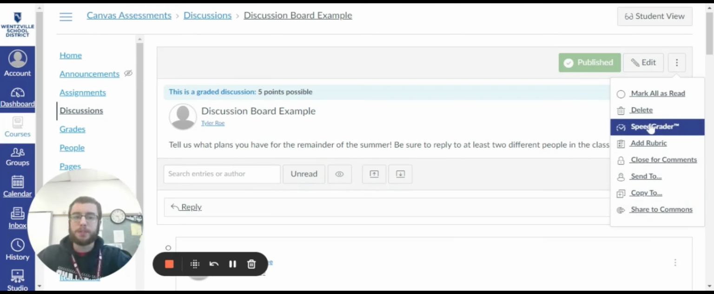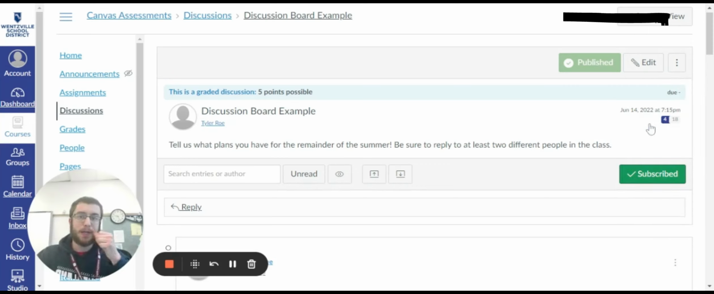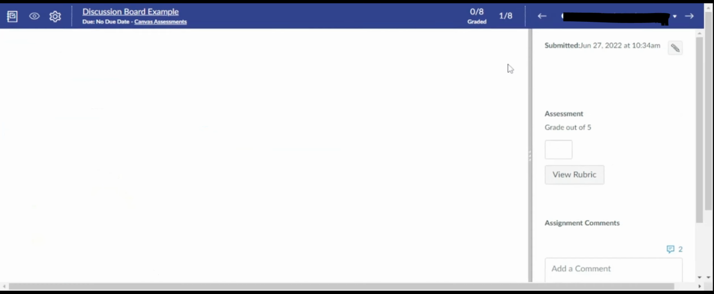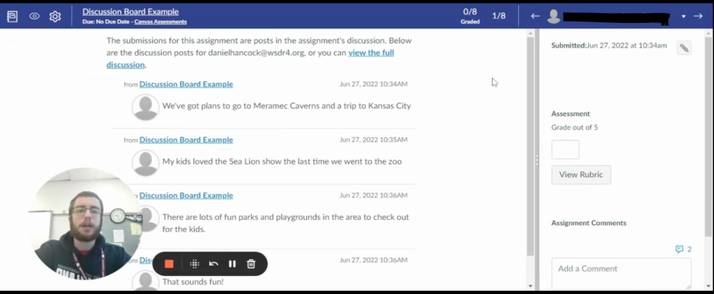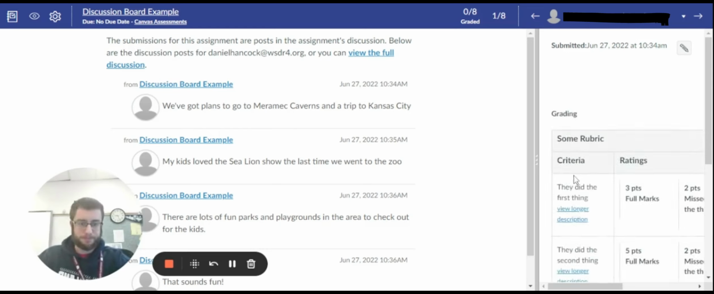So we're going to go ahead and open SpeedGrader, because this is where all of the grading is going to happen. And so SpeedGrader, if you're not aware, is Canvas's general grading platform and how you grade most things within Canvas. Off to the right here is where all of our work is going to be done. So we're going to hit the View Rubric button since we went through the trouble of making a rubric, and it's going to open up that rubric.